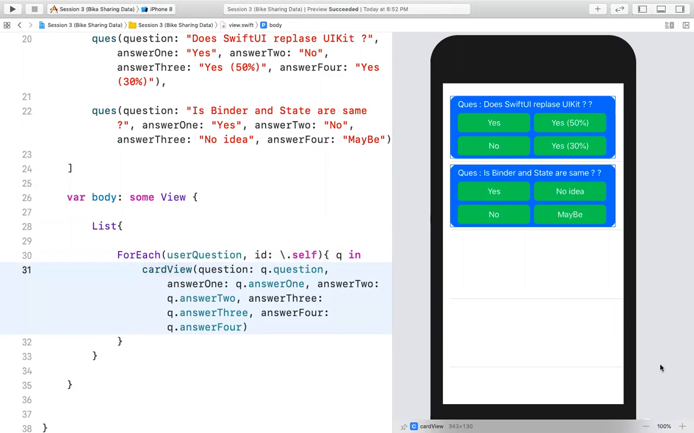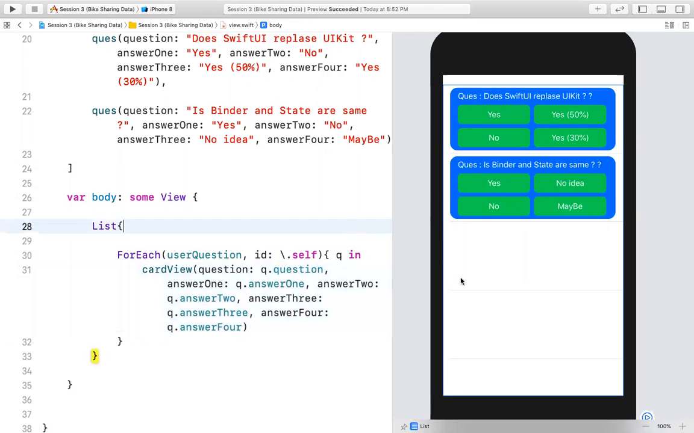So you can see here, the problem now is the separator. No, the separator is coming over here. Okay. So can you give me the answer of the first question? Does SwiftUI replace UIKit?